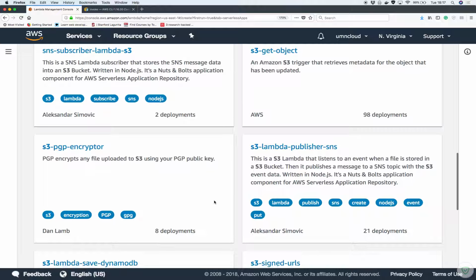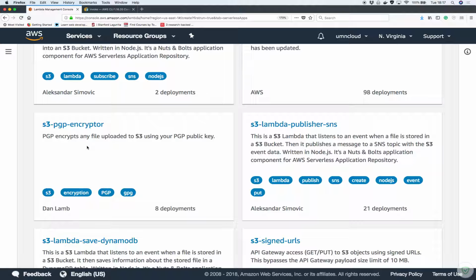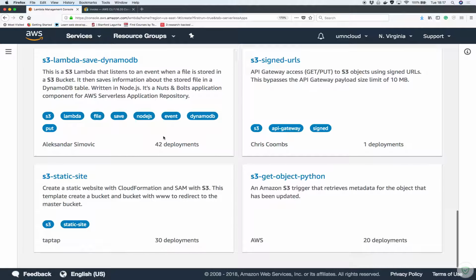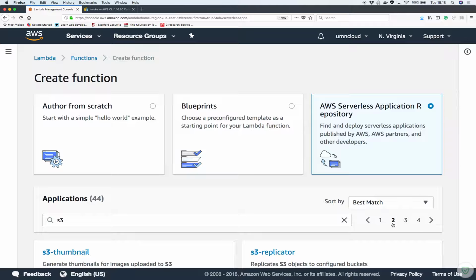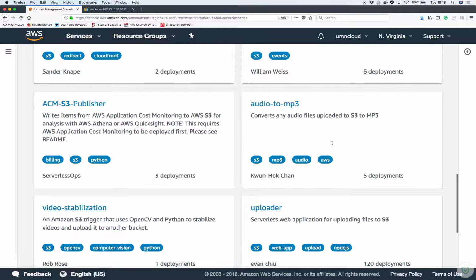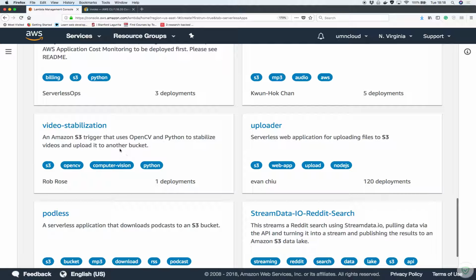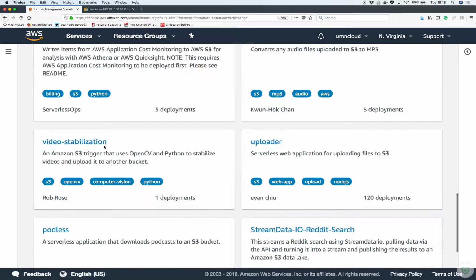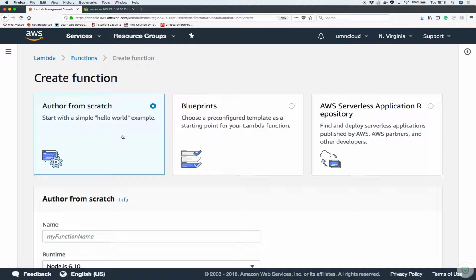Let's see, what else do they have here? Automatically encrypt any file uploaded to S3 for security. Static site, that's what we'll be doing for this, and that's what our UMN Cloud website is on. It's a static site. Convert audio files to MP3, automatically stabilize any video you put in there. Just a lot of cool things. We're going to make something dead simple though.